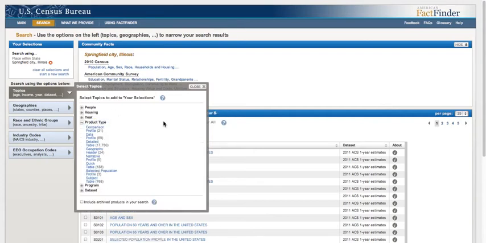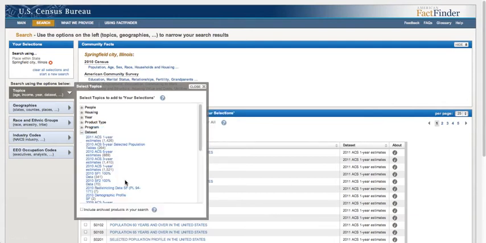If you look under Product Type, you can see options for what kind of data product you want. A comparison profile to show change over time, a narrative profile if you prefer to read text over tables, or maybe you just need a quick table with summary information. I really like the subject tables too, which pull together a variety of useful indicators related to social or economic well-being. Maybe you want to specify one particular data set by selecting from the list here.